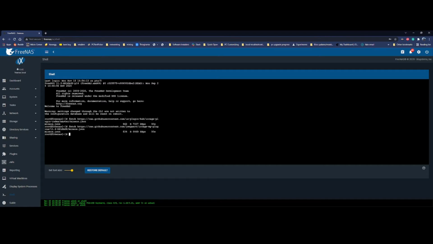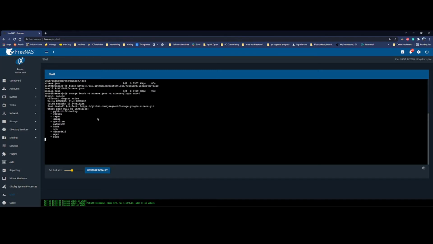And then to actually make the plugin from that, that was just fetching the GitHub repository for it. You type in this, and now you just have to wait a little while for it to actually install. And yeah, I'm gonna pause the recording for a bit while it installs.